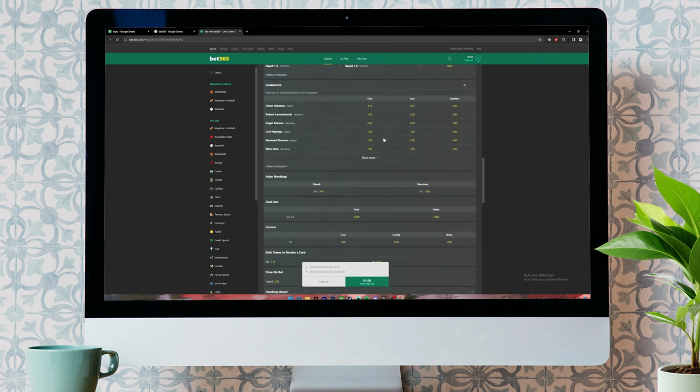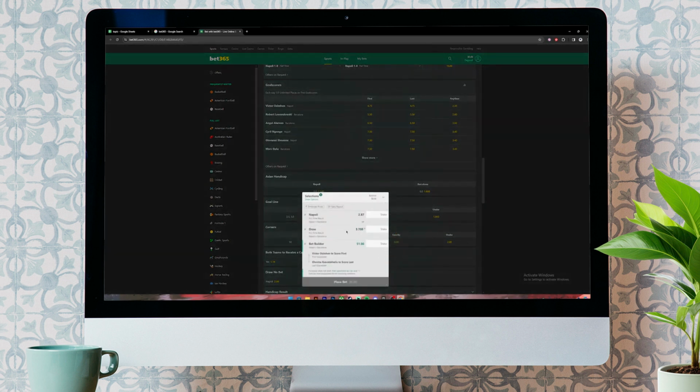Now, to add this bet to your slip, all you have to do is click on this green button, then click on this arrow. Then, it will show your accumulator. You can enter your amount in this box, just like so. At last, you can place your bet by clicking on this button.